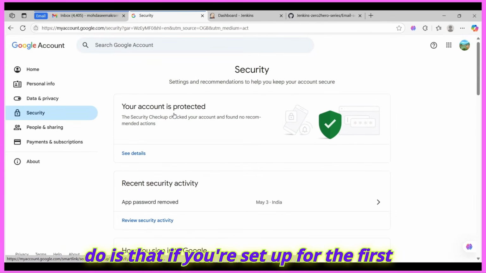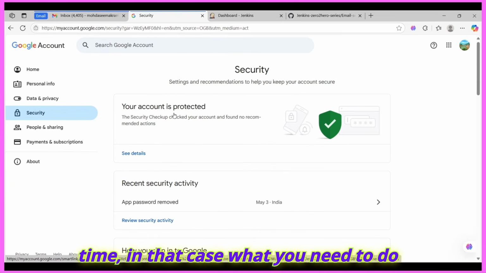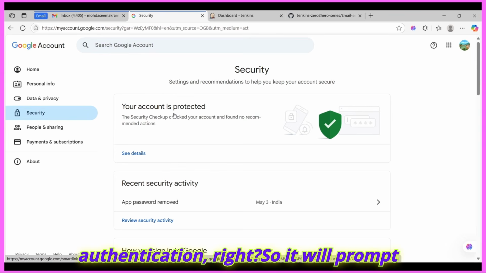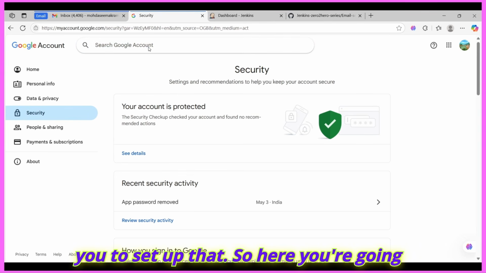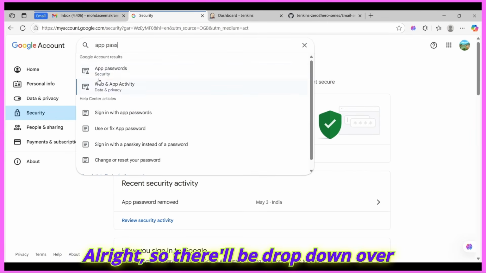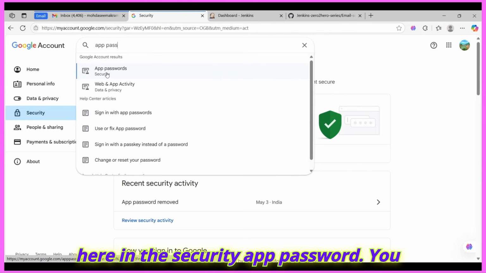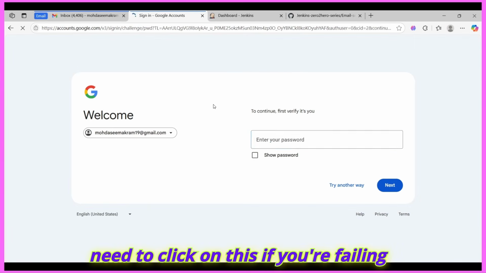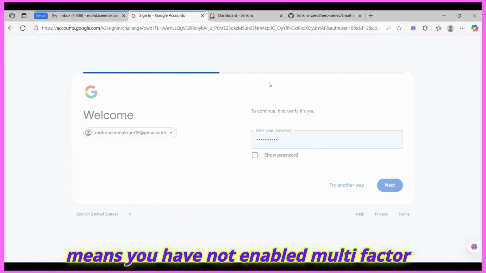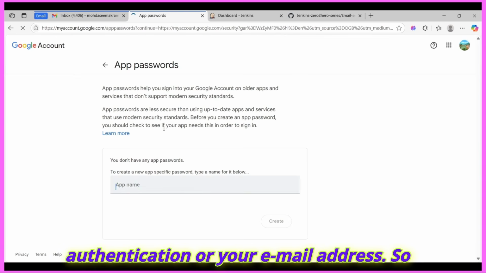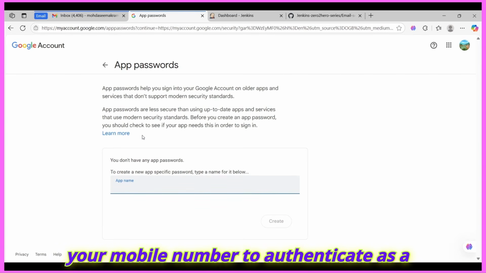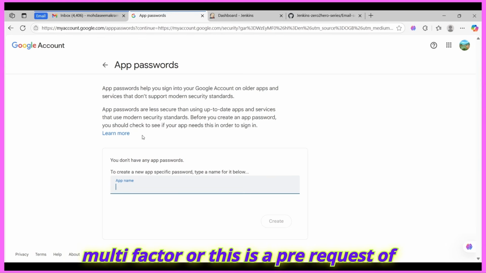Here, if you're setting up for the first time, you need to apply multi-factor authentication, right? So it will prompt you to set that up. Then you're going to search for app password. There will be a drop down in the security section for app password. You need to click on this. If you're failing to reach this point, that means you have not enabled multi-factor authentication on your email address. So you need to add your mobile number to authenticate as a multi-factor, which is a prerequisite of Gmail.